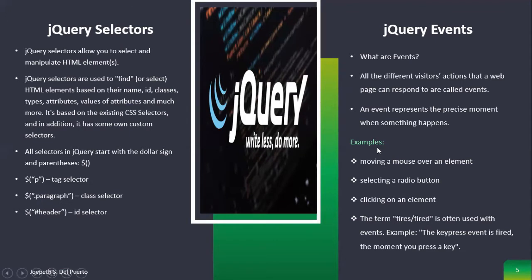jQuery events. What are events? All the different visitor actions that a web page can respond to are called events. Events represent the precise moment when something happens. For example, when we move a mouse over an element, that's an event. When you select a radio button, that is an event. When you click on an element, that is an event. The term fired is used with events. For example, the key press event is fired the moment you press a key.